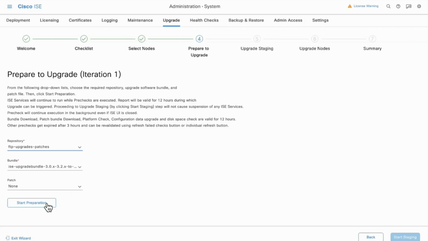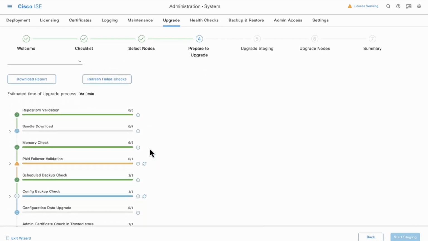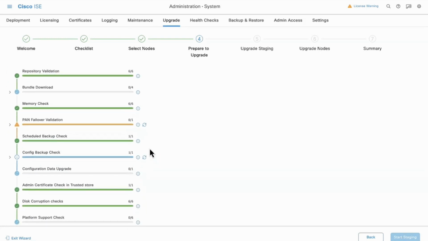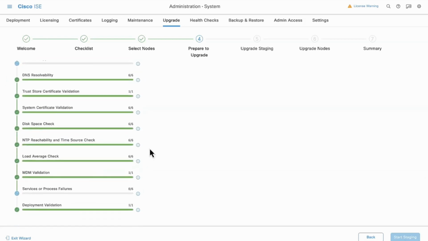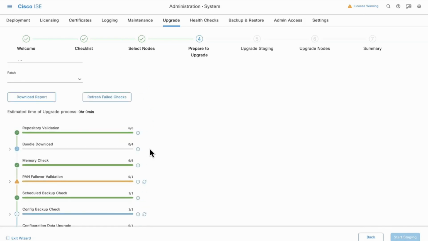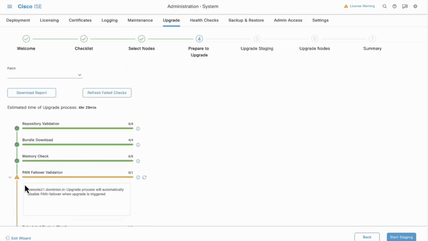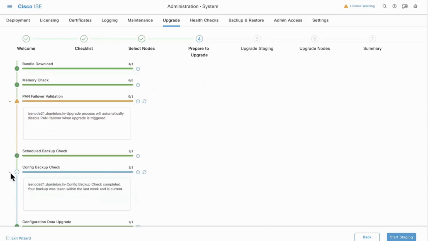Once after selecting the upgrade bundle, I'm going to go for start preparation. The start preparation goes through the checklist, the bunch of checks that I was talking about. It's going to validate the repository, download the upgrade bundle to each and every node, and validate all these checks. One of the checks which is going to take time is the bundle download and the configuration data upgrade. If you look at it, the PAN failover was enabled, and it is saying that it is enabled and it's going to get automatically disabled.